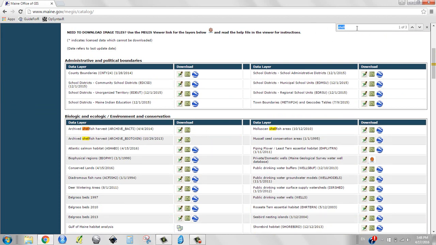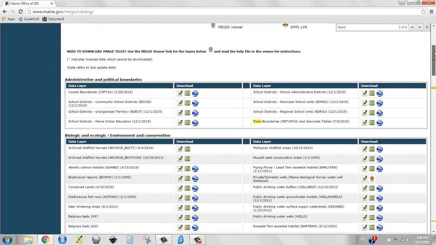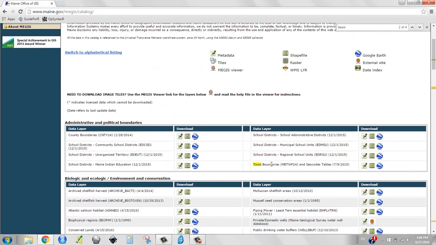But we're looking for stuff on the townships, on towns. So I've got parcels. I don't want those. One of the first things to pop up should be town boundaries, and that's what we're going to use. So you can click the shapefile icon right there, town boundaries, Maine Township 24. You can download that. And if you want to look at the metadata, it's kind of the data about the data. It tells us who made it, when, how, and all that kind of stuff.